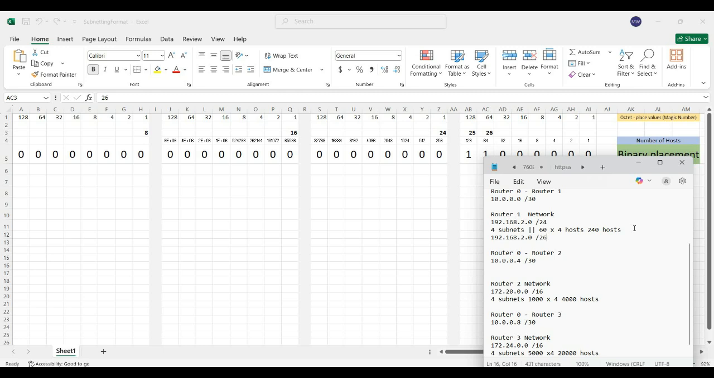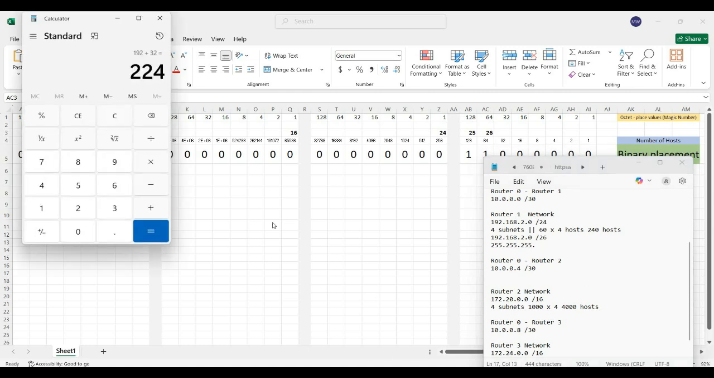192.168.2.0/26, right? Let's get the subnet mask. Subnet mask one time, 255.255.255 dot, and we're just going to add these 2 numbers, 128, right? 128. Let's pull up the calculator. 128 plus 64. All right, that's 192. All right, so that's our configuration for this network.